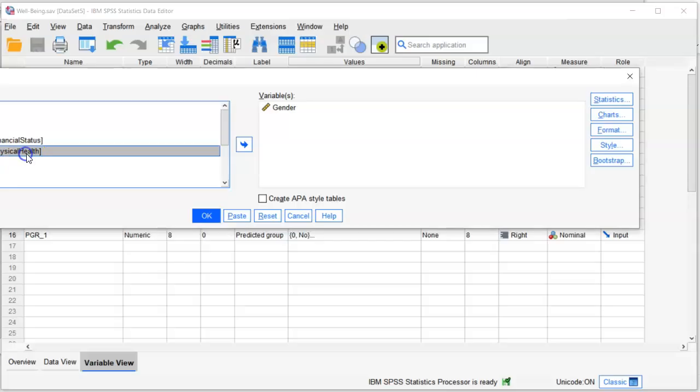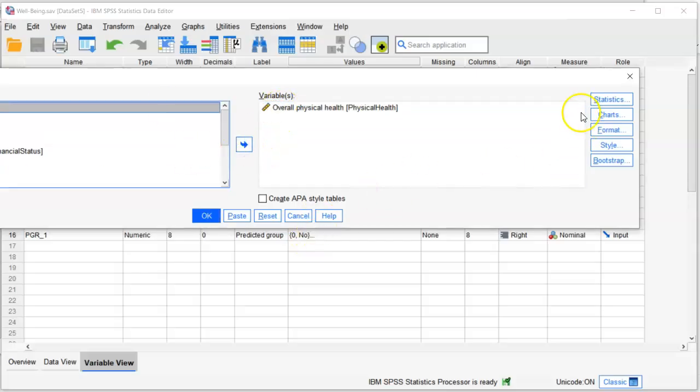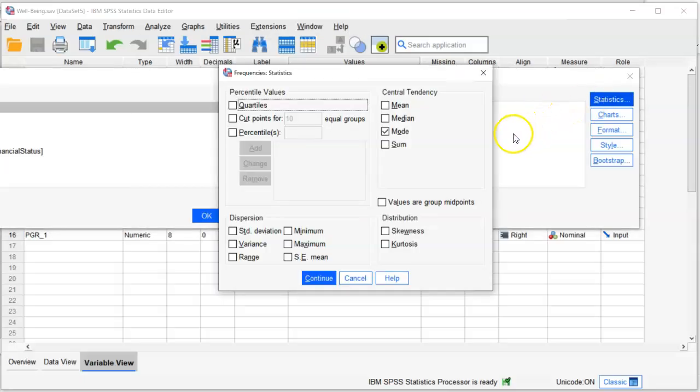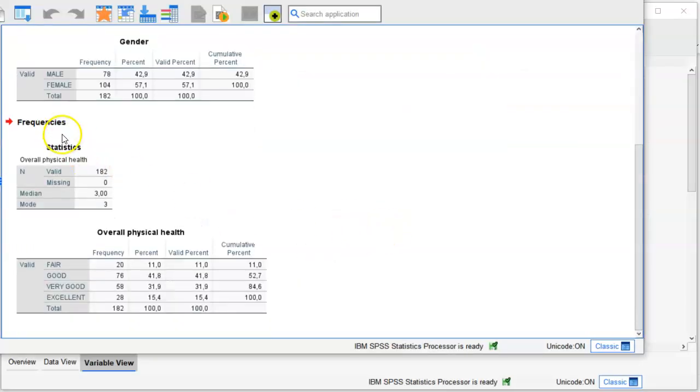Physical health is here, and then the gender will be sent back. Okay, now you can go to statistics. As this is an ordinal variable, you can take two kinds of central tendency, mode and median. Not mean, it's median and then mode. Continue, and then okay. Now you can see the frequencies of the physical health.